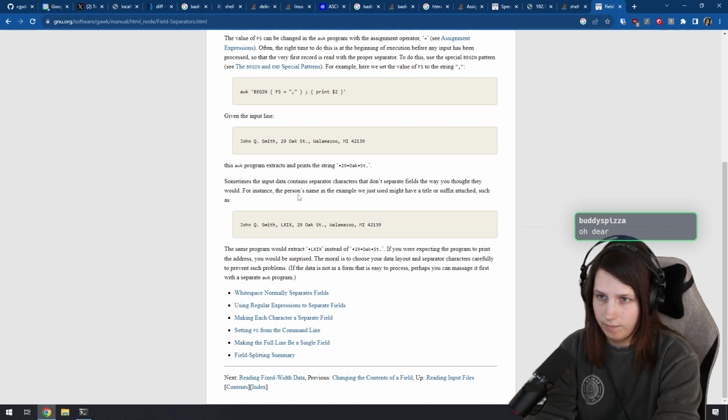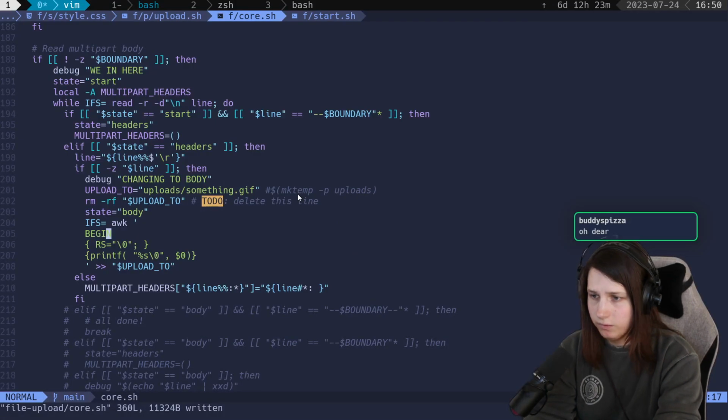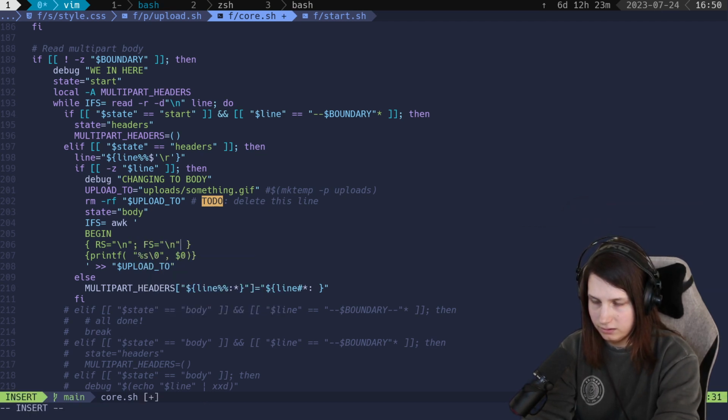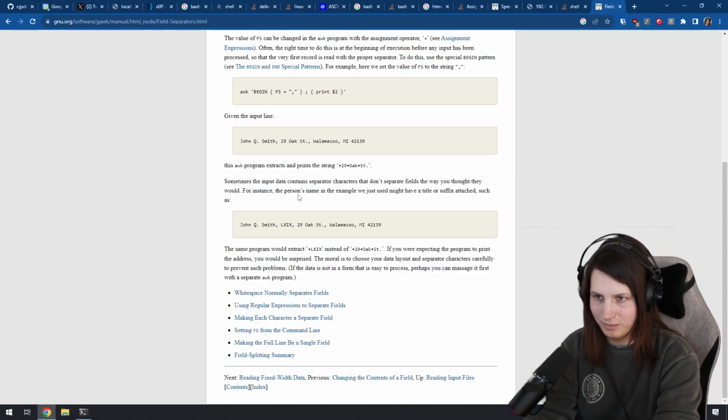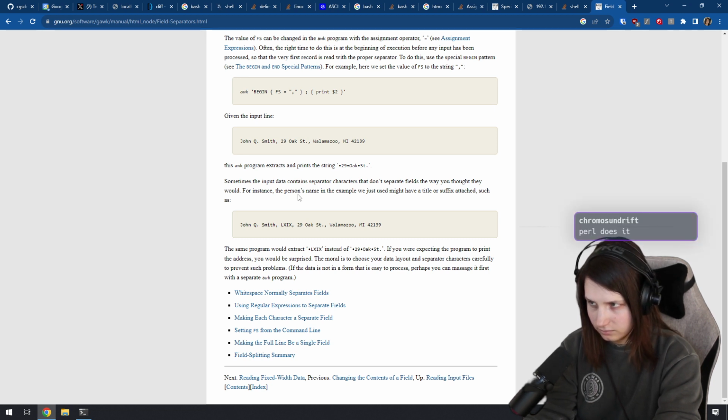Hold on, let me generate some multi-part form data so I can try this out. Whoa, whoa, whoa. What if our RS and our FS are this new line, and then we just make sure to slap one on there when we're done? Isn't it carriage return new line? And how does it prevent you from null biting? Well, I'm just praying that it will handle the null bytes for me now, but it probably won't. Perl does it. Well, Perl is out of scope, unfortunately.